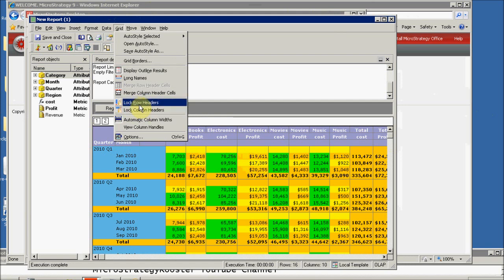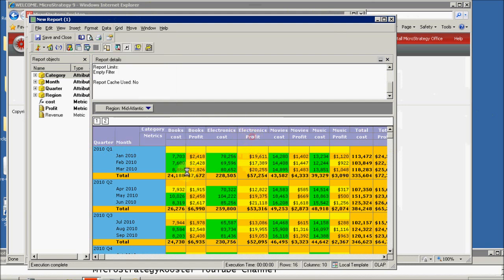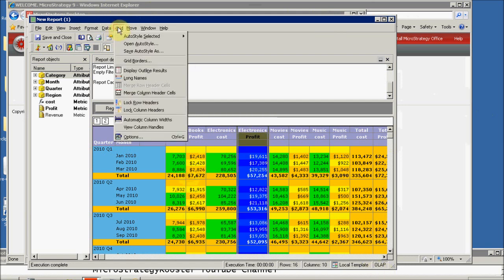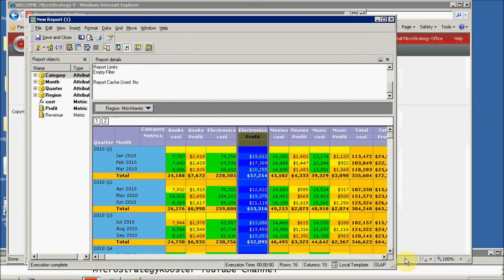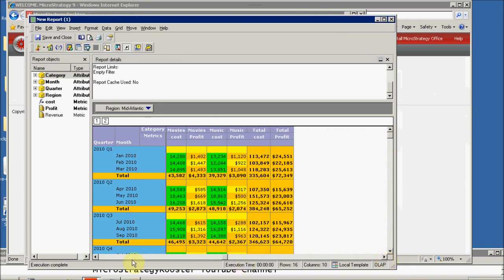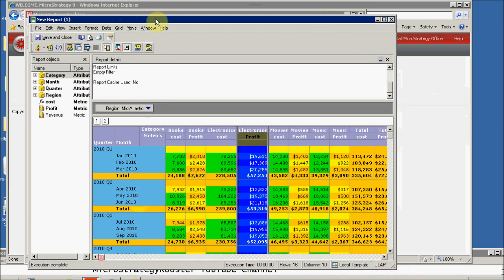You can lock headers just like Excel, or lock columns, meaning when you scroll. So if I lock row headers and scroll to the right, the light blue should stay there. Okay, you get the point. It's straightforward.